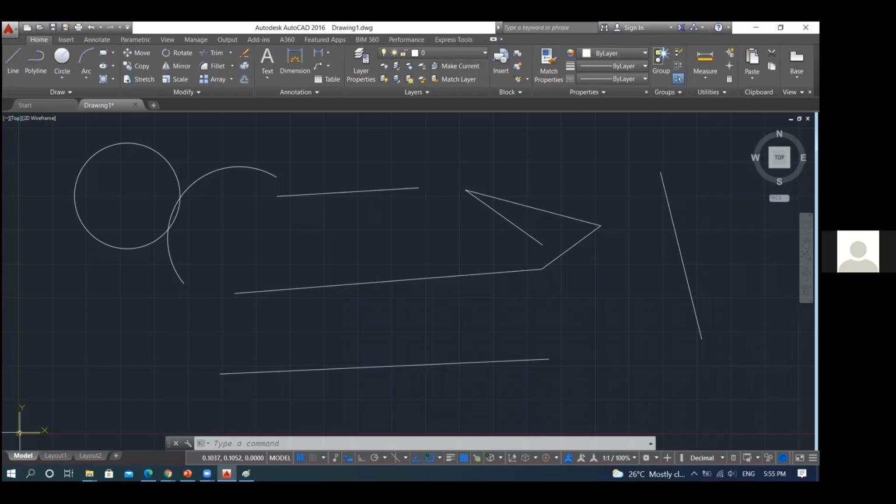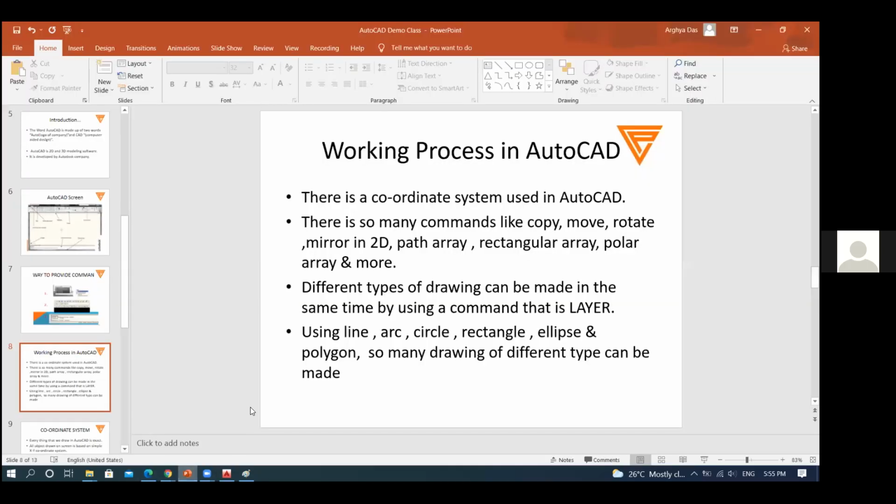After drawing multiple lines, if you have knowledge in AutoCAD or building drawing, you can draw a complete building or section, any elevation, plan, whatever you want to draw. So this is the basic thing about lines.